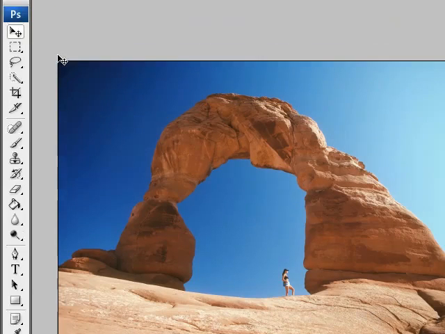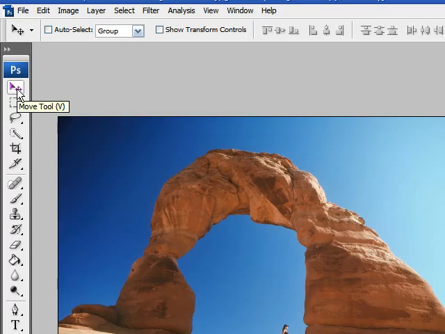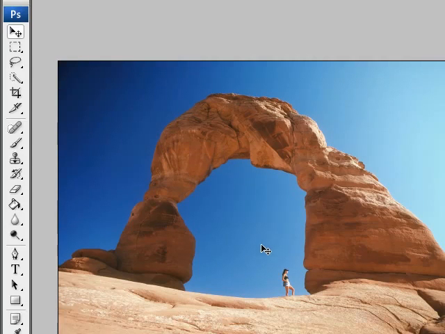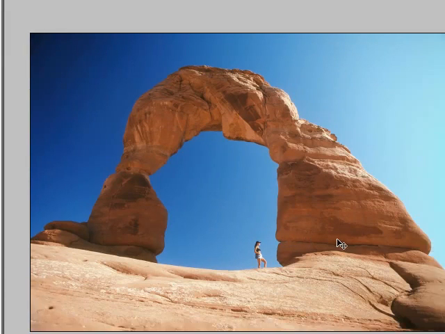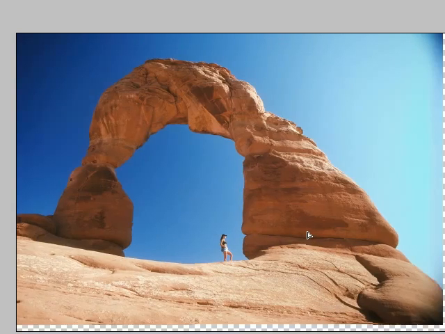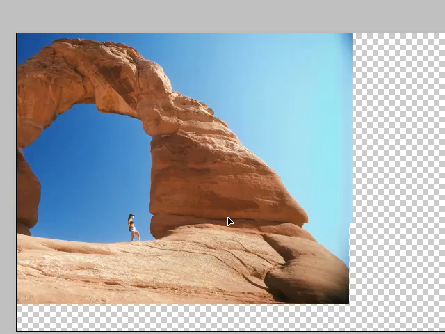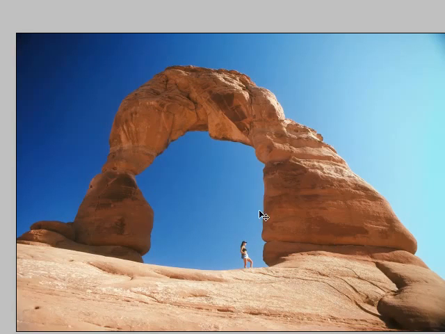So let's start. The first tool that we need is called the Move tool. It's the very first tool, and if we click it, we can see what it does. The Move tool does exactly like the name says. You can grab part. Now the next tool is called the Marquee tool.